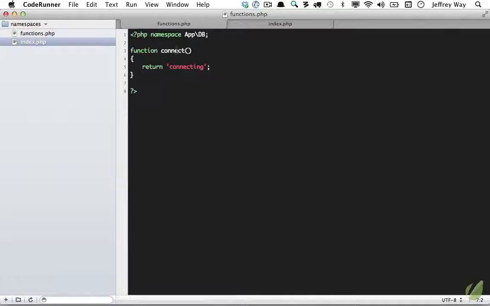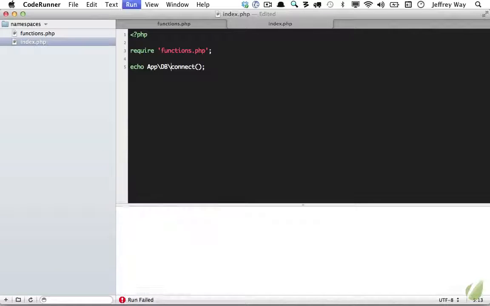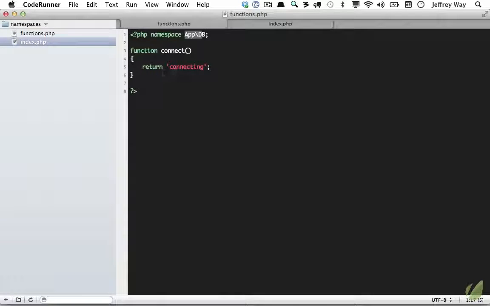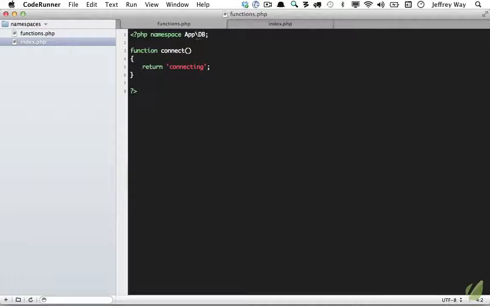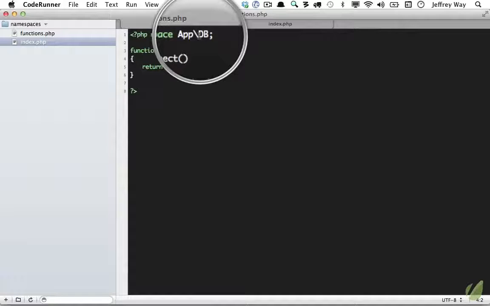If we want to reference this connect function now, what we need to do is reference the namespace. So our namespace is app/db. Now I can go app/db/connect. Now when I run it, yep, now we're getting connect. So again, I want you to remember why this is helpful: if we have another file that we import and it has its own connect function, that's okay. There's not going to be any collision because connect is within the DB subnamespace.